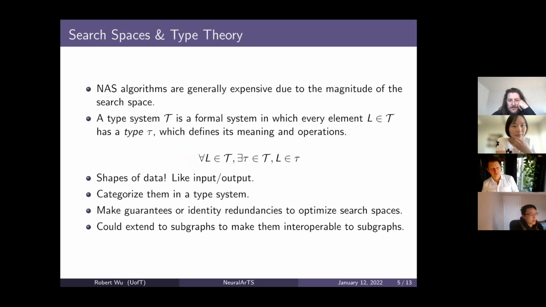The idea behind this project is that we can use type theory to structure neural architecture search and perhaps optimize it with some guarantees. A very easy way to make guarantees about compatibility and interchangeability is the shapes of data. When you think of data flowing through neural networks, they all have shapes. And when they have shapes and also other numerical properties, you can make guarantees that can help you build neural networks that are optimal.